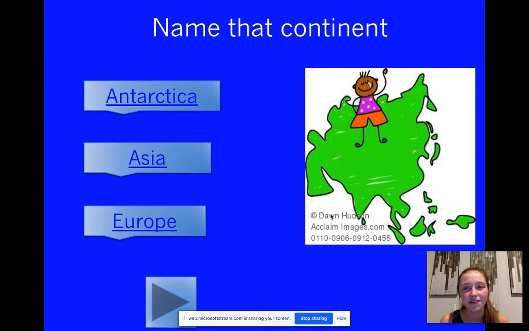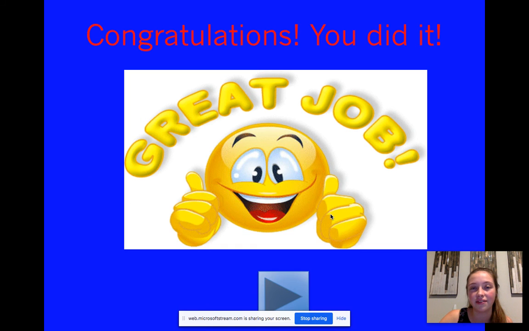Okay, so this is kind of a funny one. I don't think the drawing's that great, but I want you to do your best. Do you think it's Antarctica, Asia, or Europe? Think about it. We just did Asia. Antarctica would be either demonstrated as a sliver at the bottom, or if we looked at it as a sphere, it would be circular. It's Asia.